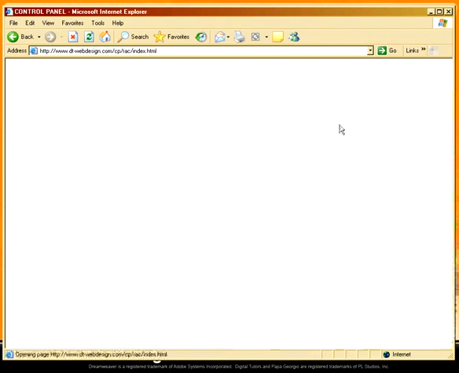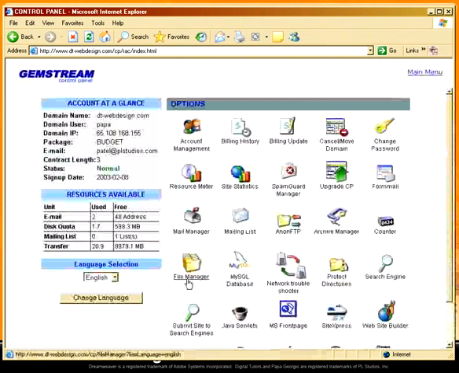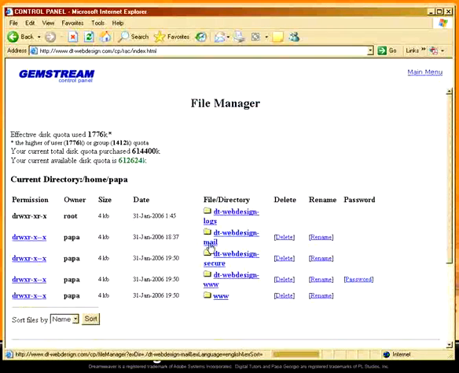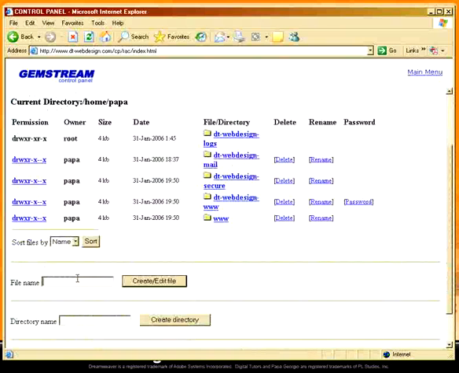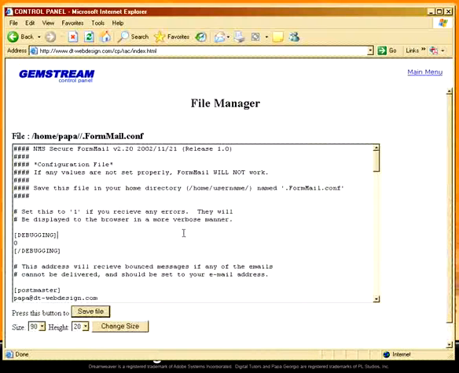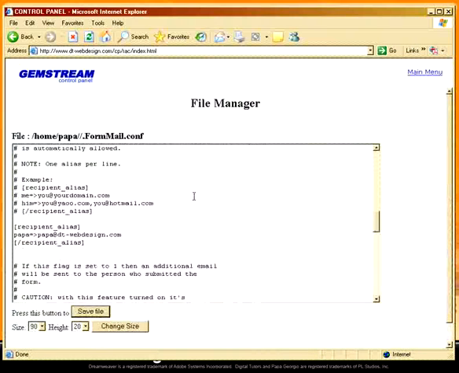And then what you're going to want to do is go to the file manager and create a form mail config file. So it's period FormMail. Make sure the F and the M are capital, .conf for config. Hit create and then paste it in this document. Now I already have one created, so it's not blank, but yours may be blank here, and that's where you'll paste it in.